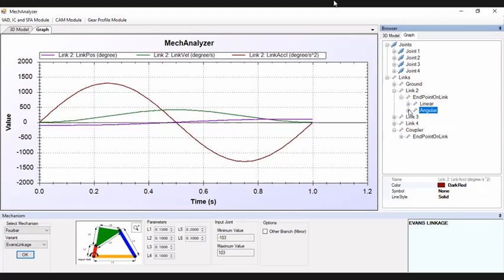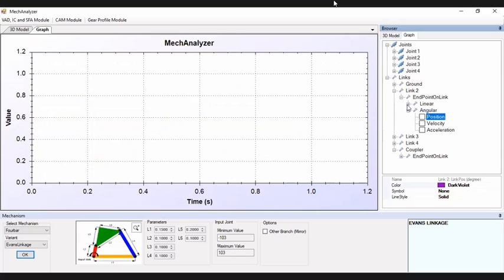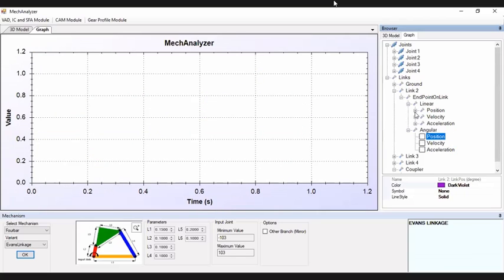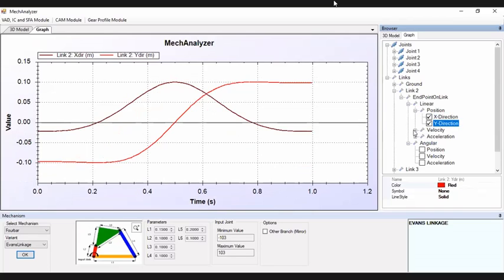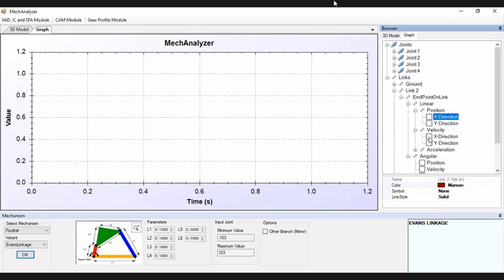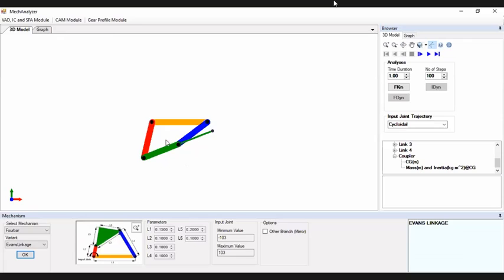Okay, similarly if you want to check linear motion in your mechanism, you can check the position in X and Y direction. Okay, then you can check the velocity. Okay, so that's all. Now let's come back to your mechanism.